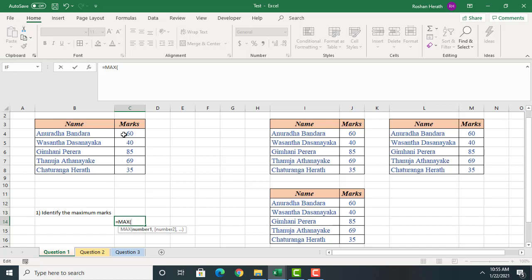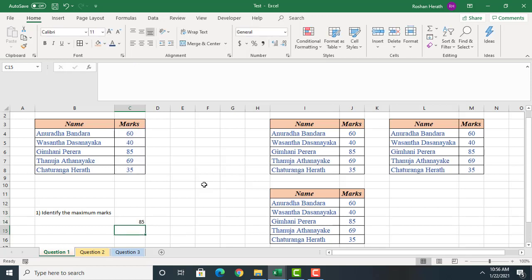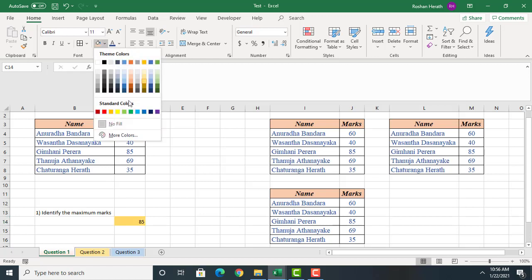You are going to select the particular area that you would test. And once you select that, you can close the bracket. You have to close the brackets. Then you can press enter. See, the maximum marks has come over there.